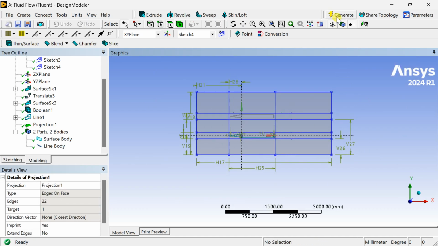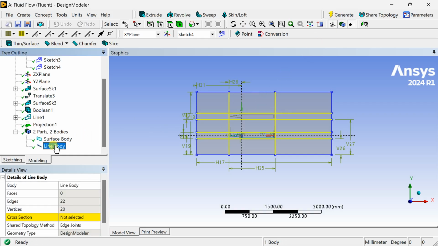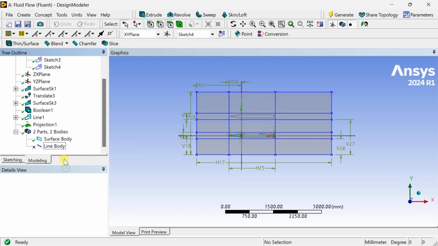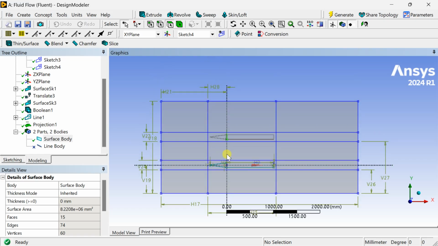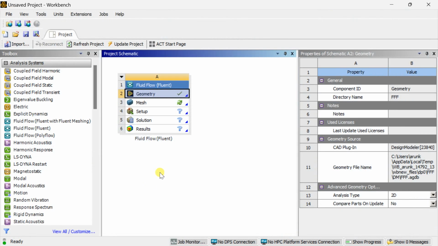This splitting will be helpful for us during the meshing. Suppress the line body, it is not required. Geometry is complete. Close this geometry and proceed to meshing. Open the meshing workbench.